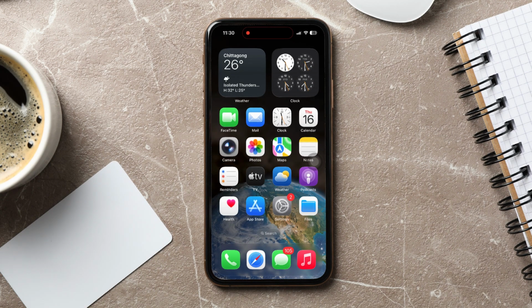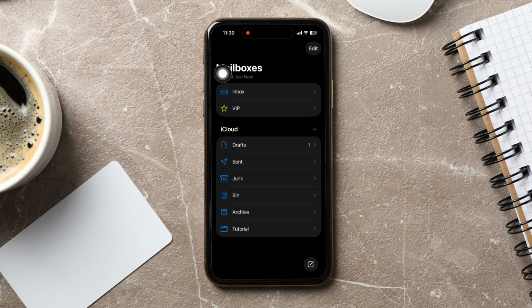How to search for older emails on iPhone. To get started, first of all go ahead and open up the Mail application on your phone. Once you're here, go to Mailboxes. Go to the iCloud section and tap on Bin.